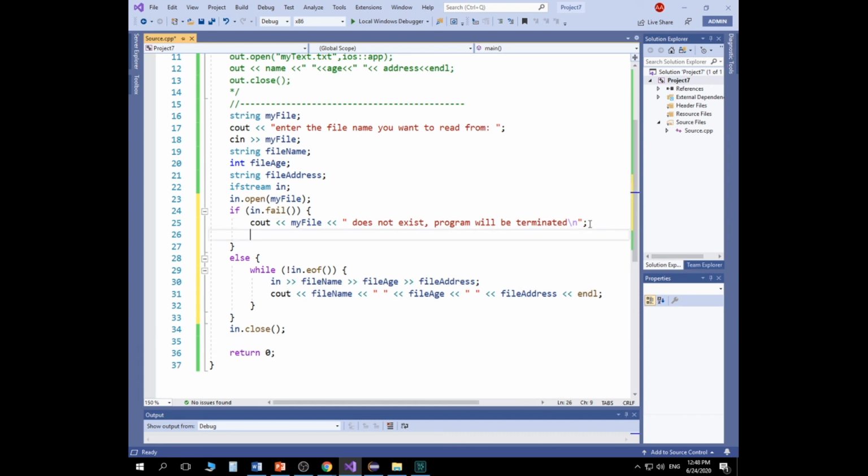This is just extra: exit, and put 1. There's exit 0, there's exit 1. Let me just put a comment, exit 0, exit 1. Exit 0 basically means the program was terminated with no problems. Exit 1 means the program was terminated due to an error. This is just a way for you to tell the operating system that something went wrong, and the operating system should have its own protocol to handle those exit 1 and exit 0 values.